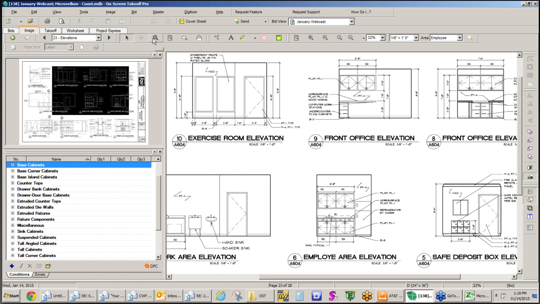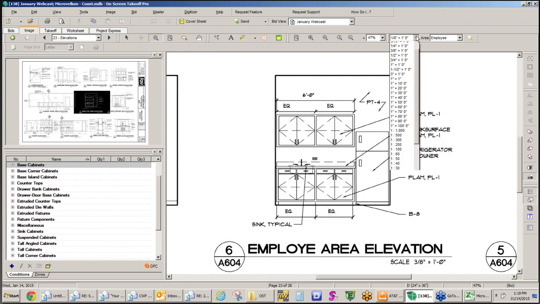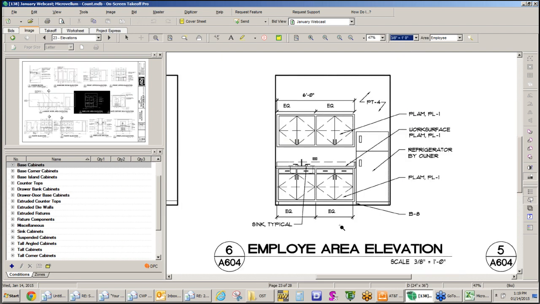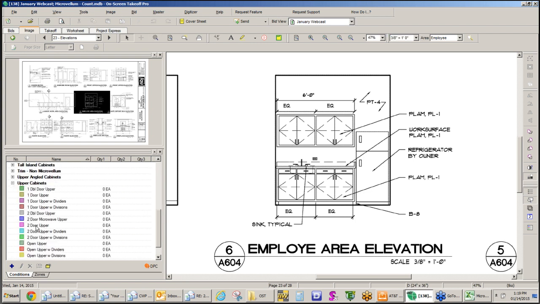If we just kind of zoomed in to take a look at this, we would notice some things about it. First of all, we've got a scale, so we'd want to be able to set the scale for it, so it's going to bring these in at the proper size that we might want to be working on. I could also be selecting from the categories of products as to what we might want. So for example, I see that there's some two-door uppers. I could literally select that and do the takeoff for that.